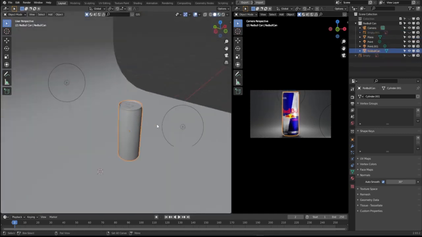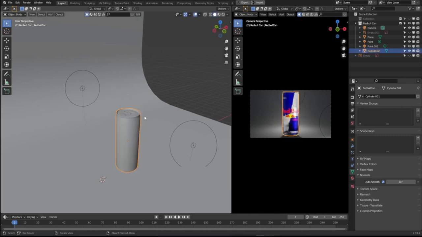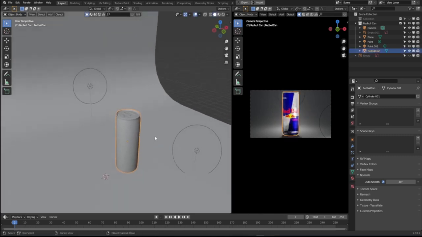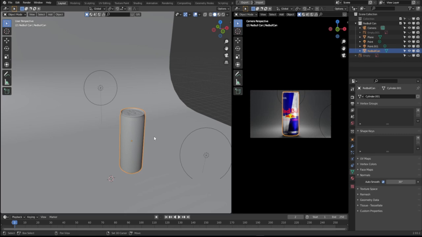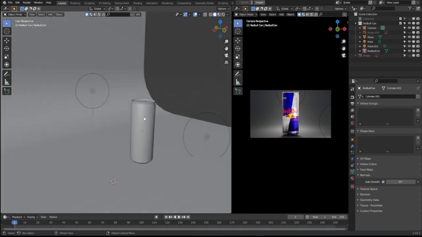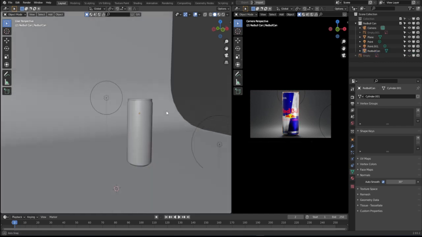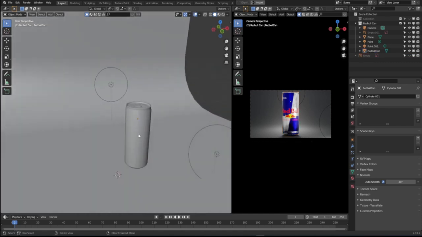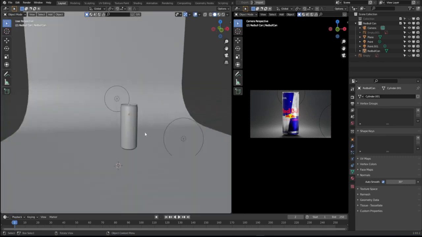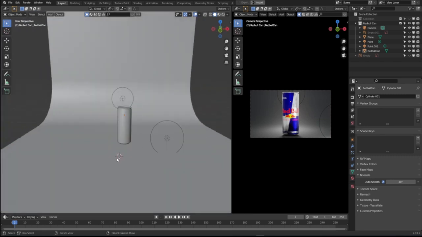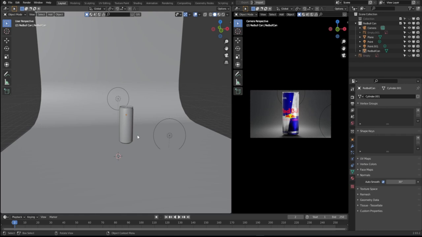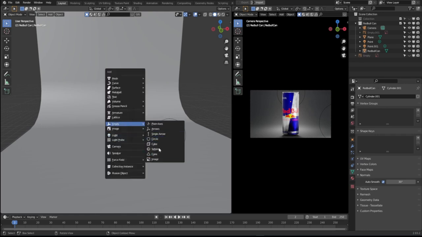Alright, so now that we've got the can all set up, we can actually start moving on to the product animation, which is going to be done using an empty object to control all of the keyframe data and things like that. So before we create the empty, I'm just going to set the origin of the can. So if you right click it, set origin to geometry. That's just going to make the can's origin a little bit more precise. And now what I'm going to do is add in an empty object to control the can. So if we go Shift A, empty, I'm going to use a cube.